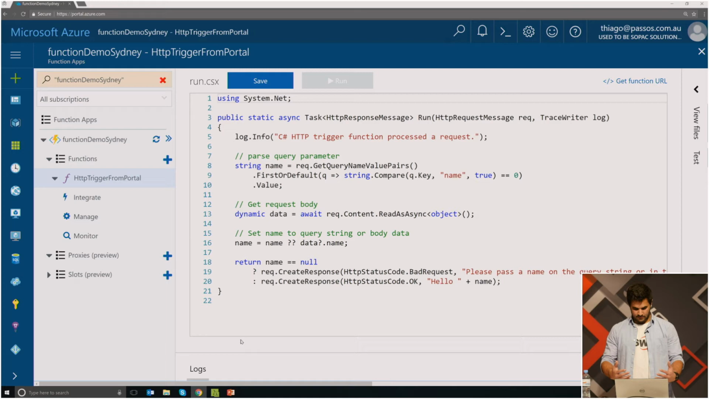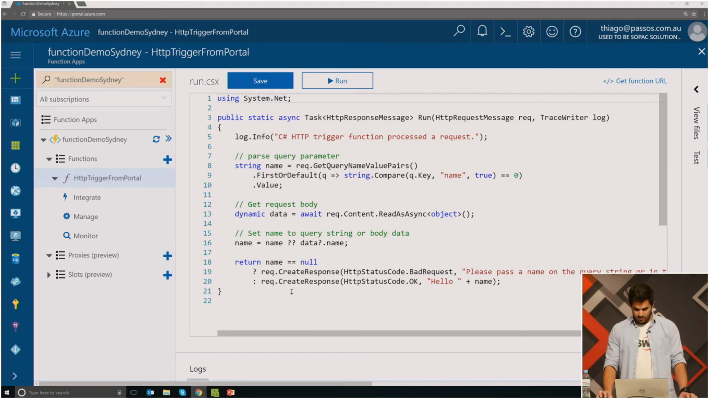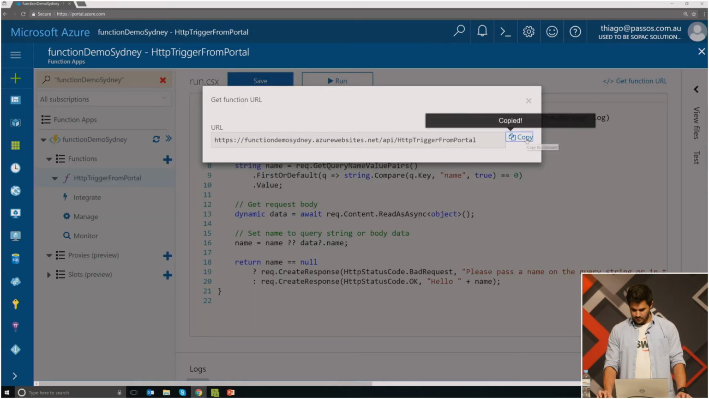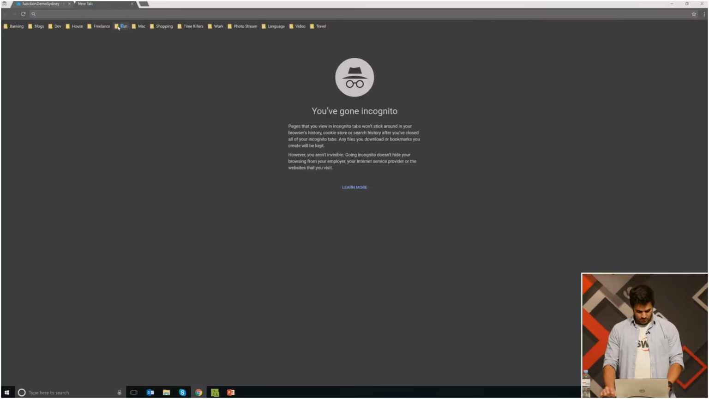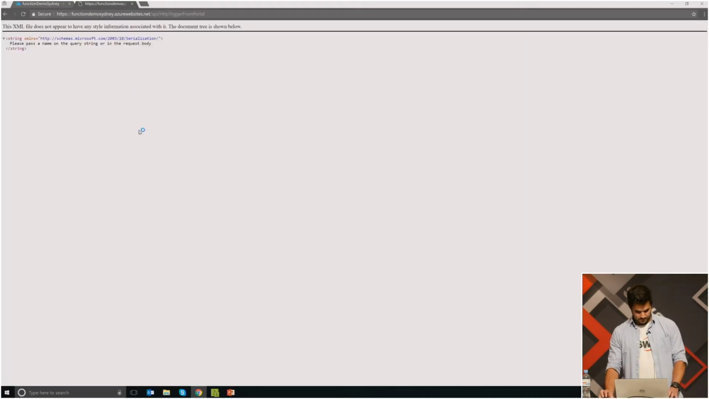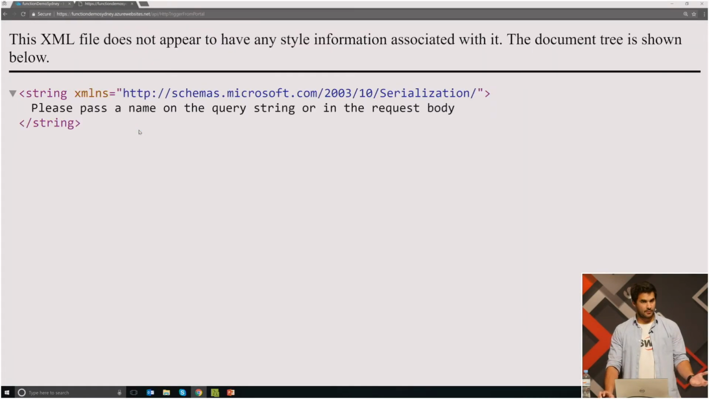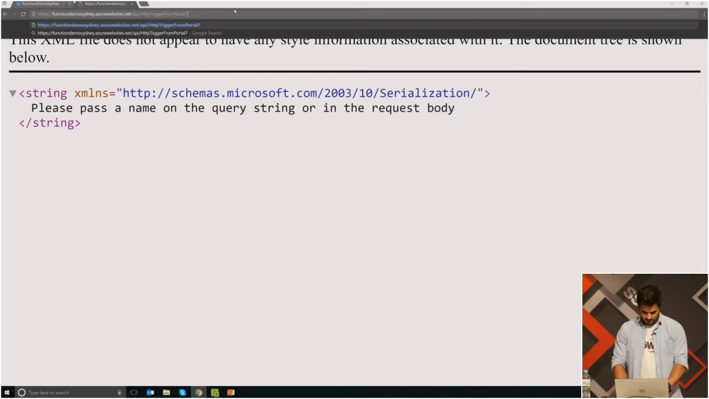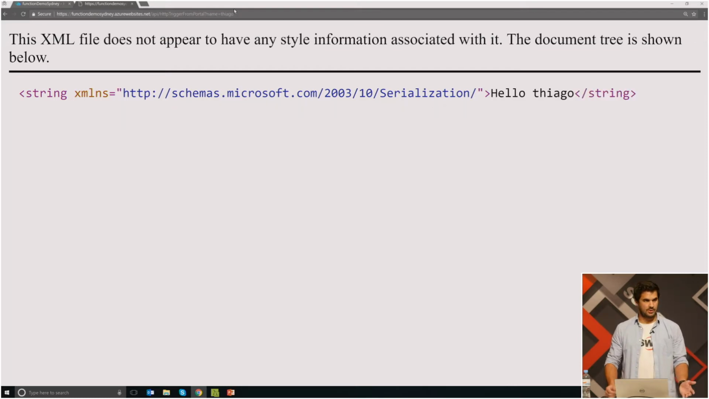All right. So that's the real function, right? That's the real code that's gonna run as soon as you hit that endpoint. And it's pretty much a single function that is called when you hit that endpoint, right? So if I go and get the function URL here, and I go to another tab and run, it's working, right? It's actually failing because I'm not passing the parameter that's required, but other than that, it's working.